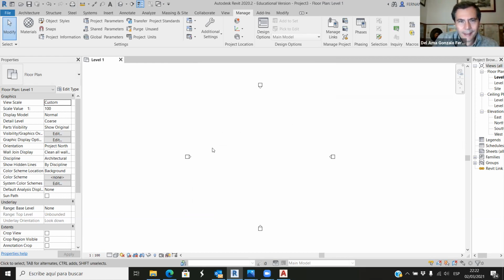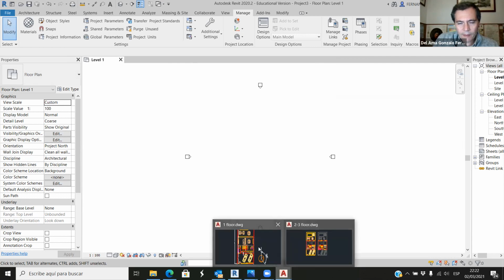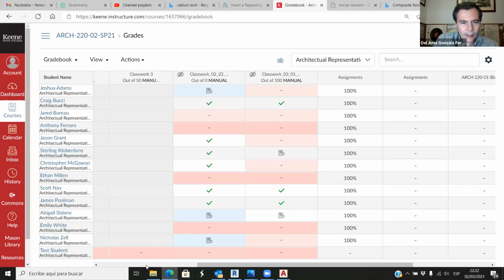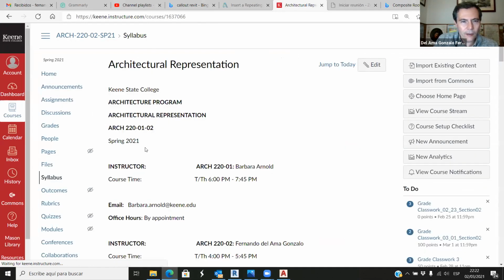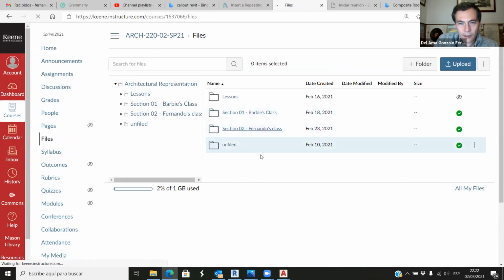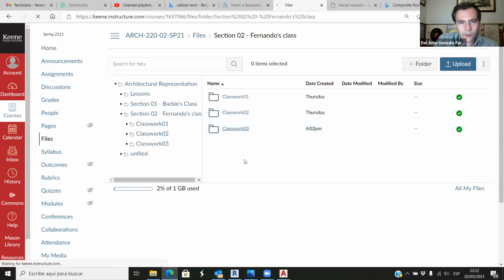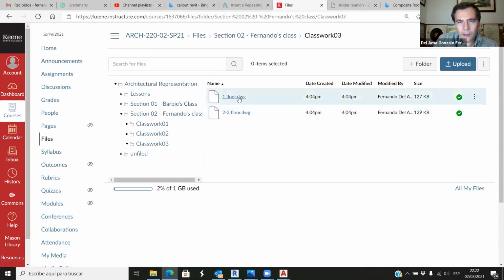And now we have this AutoCAD file. I have uploaded this AutoCAD file on Canvas, so you can download it. It's on Files, Fernando's class, Classwork 3. So here we have two AutoCAD files, these DWG files. I think we're going to use only floor 1. You can download floors 2 and 3, but we're going to use only the first floor.